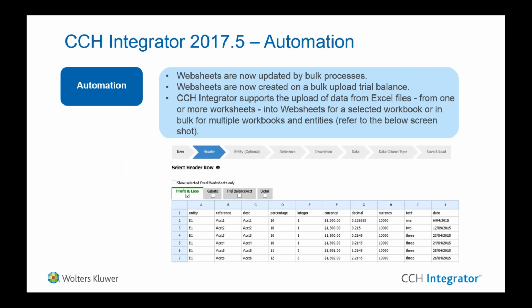So in the area of automation, there are a number of enhancements that we brought through in 2017.5. One of them in particular was in relation to Websheets and being able to update workbooks via bulk processes. With Websheets now, you can update workbooks on a bulk copy, bulk update, or bulk update with latest template changes. Those processes are now available, and were previously available with Integrator on the classic part of the application.